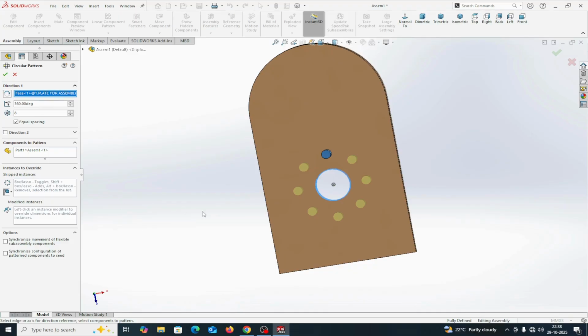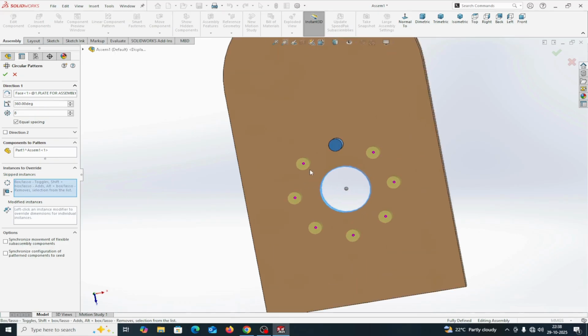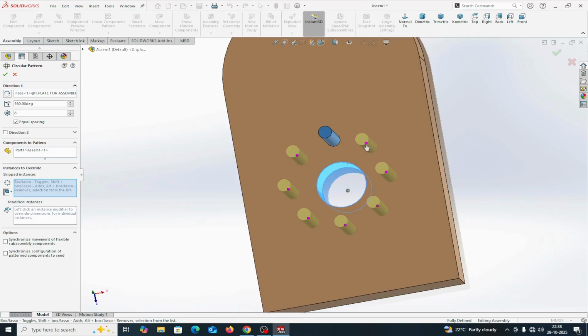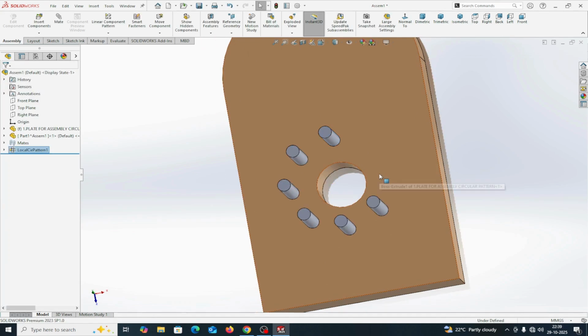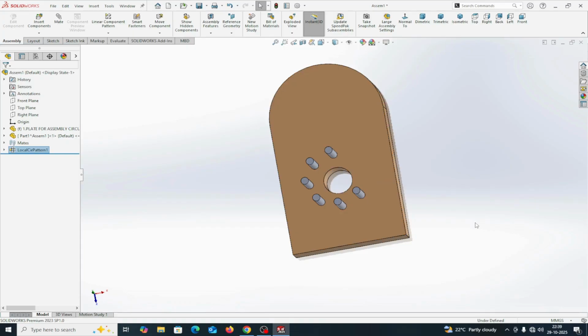Suppose you want to edit this and skip any instances. Click on Skip Instances, click here, and you will see the pink points. You click whichever component you want to eliminate. Click this one, and click the OK button. Now this will eliminate it. It will disappear. In this way you can make the circular component pattern here.